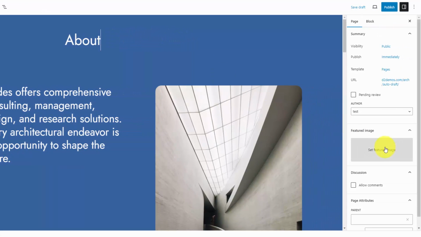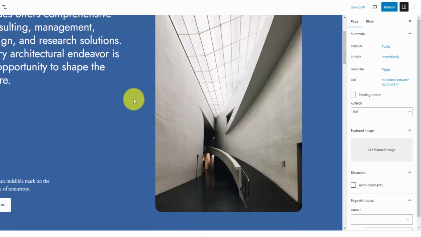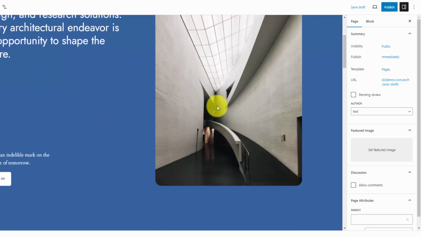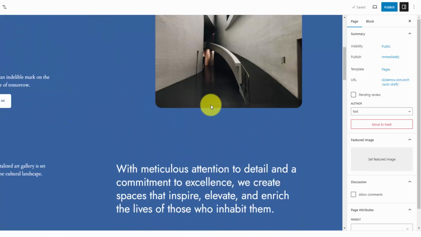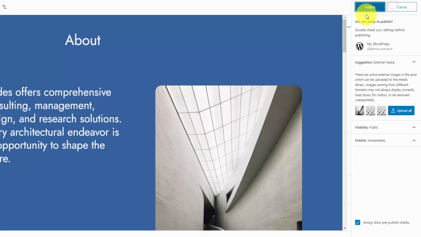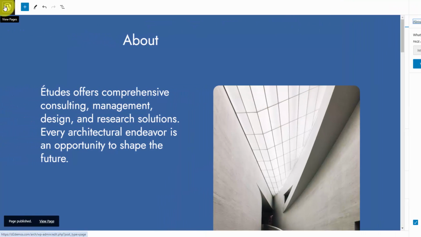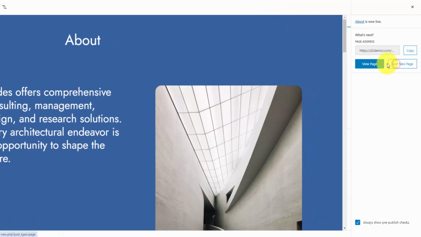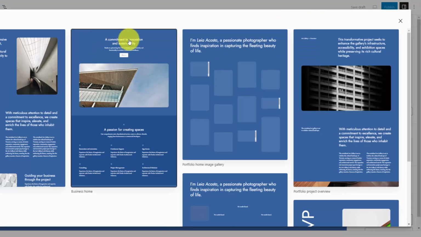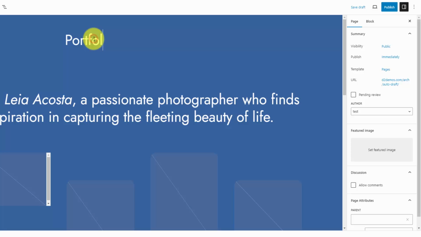Now you could set a featured image, and this template should have a featured image appear under the title, but since this layout already contains a featured image style, we're going to leave it as is. So let me just publish these pages really quickly, then we'll do the rest from the template editor. So I'll publish that. We can either go back to the view pages from this icon on the top left, or I could just click Add New Page right here. So for this one, we'll do a portfolio layout, and I'll choose this portfolio home image gallery pre-done layout.